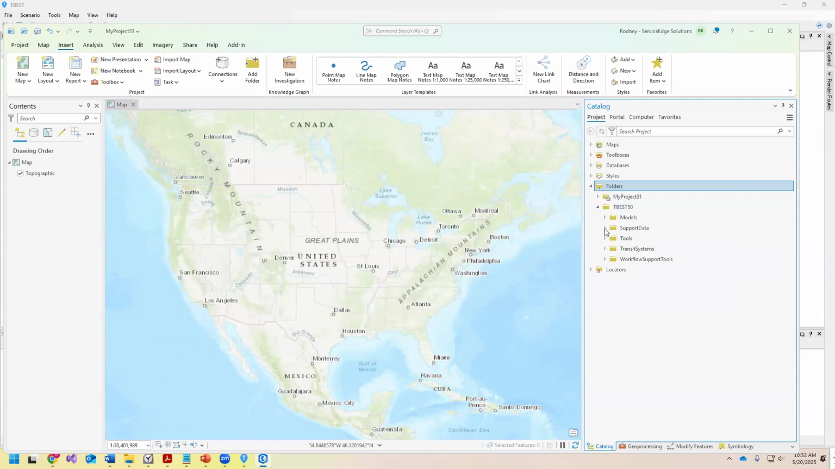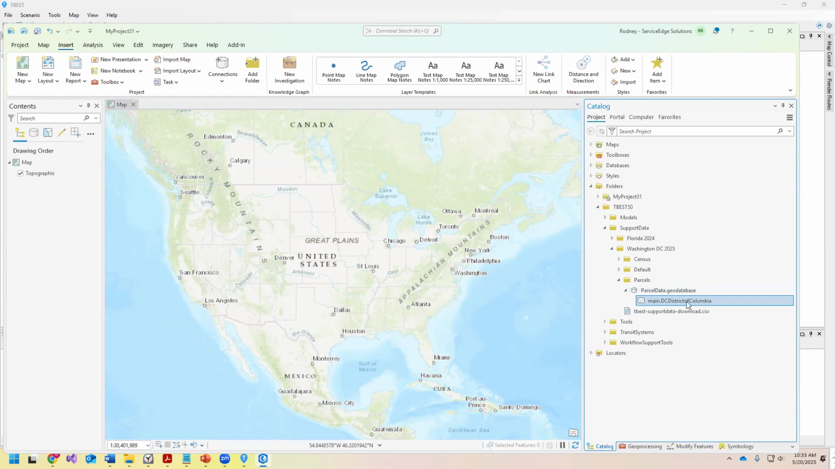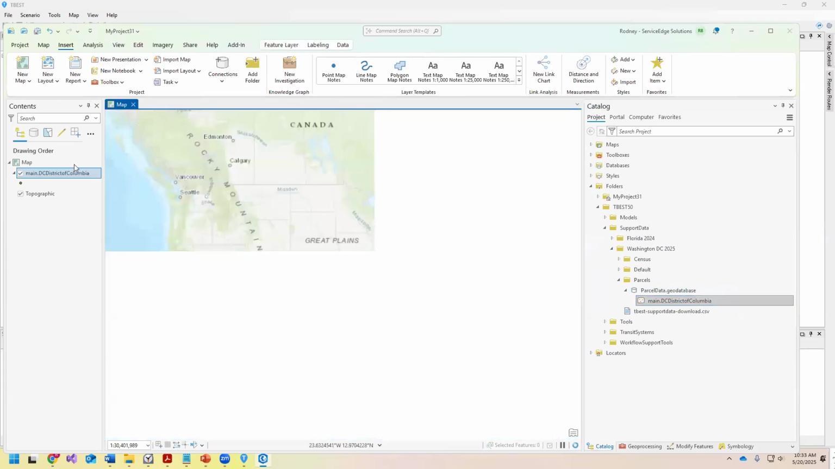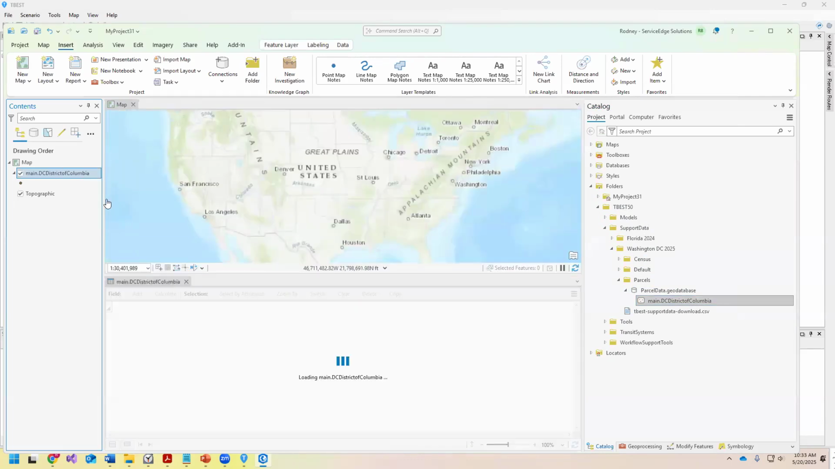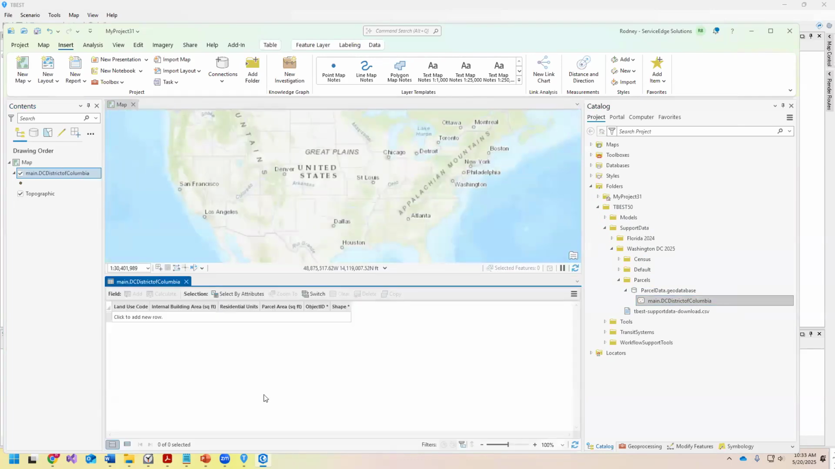And we go to our support data folder, Washington, D.C. We have our parcels here, a parcel geodatabase, and our District of Columbia. If we add that to the map, it will be empty. If we go to the attribute table for it, it gives you basically 4 fields that you need to populate. The land use code, so this is the Department of Revenue land use code, the TBEST land use code that you need to populate.